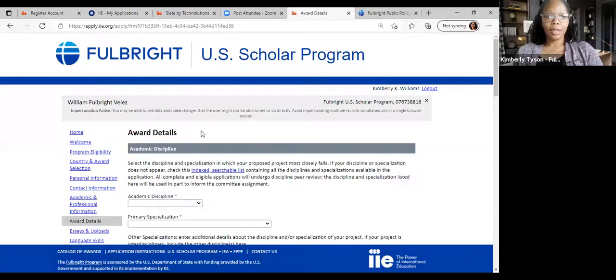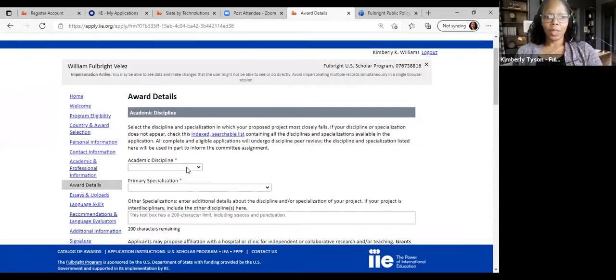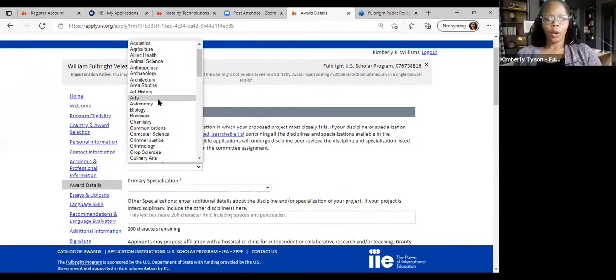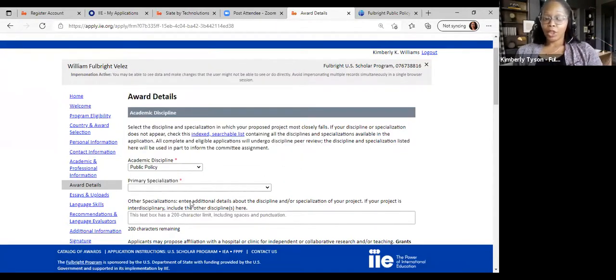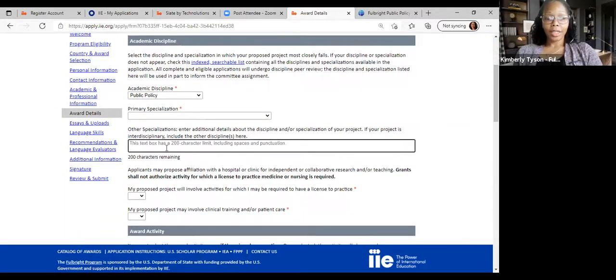Next is going to be the award details tab. So here you will have to indicate what your discipline is. And so we're just going to select public policy if there is a primary specialization. Now, sometimes you may not find your primary specialization here, but you have the text box here to make any notations if you don't see the specialization here.